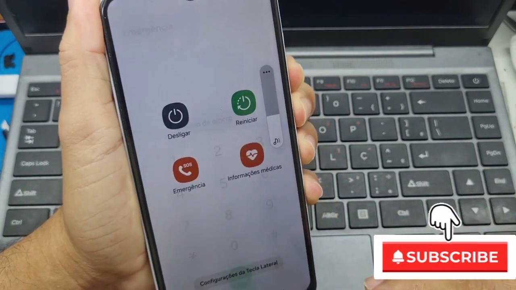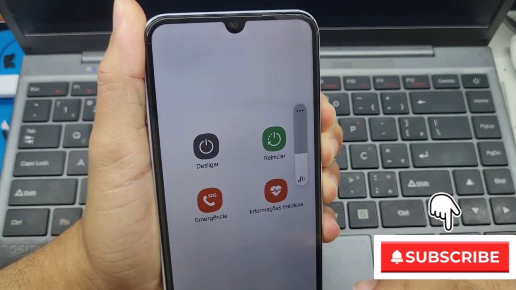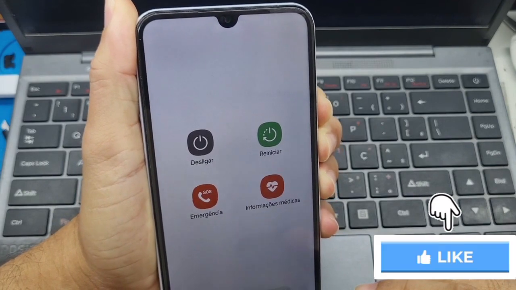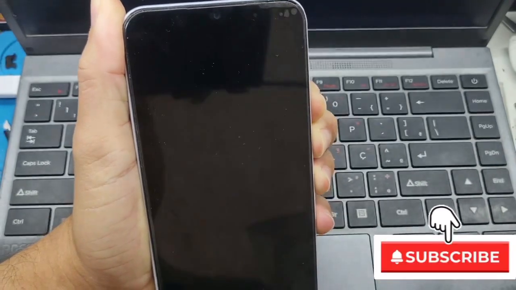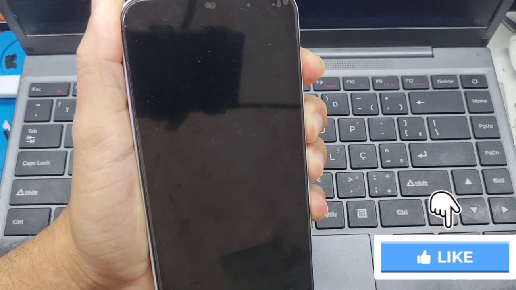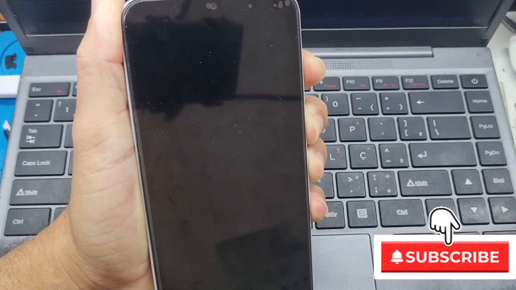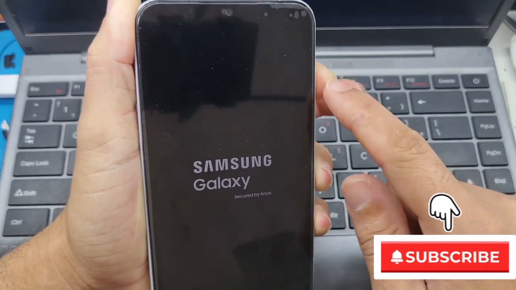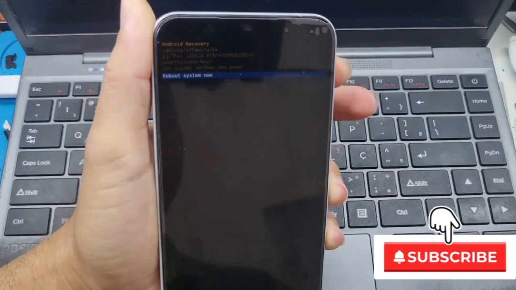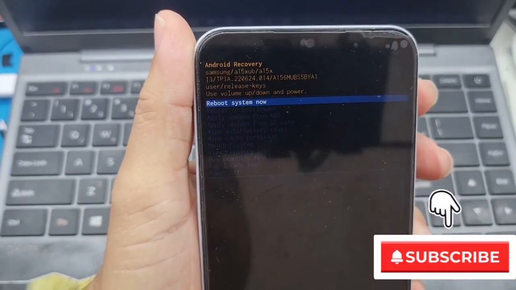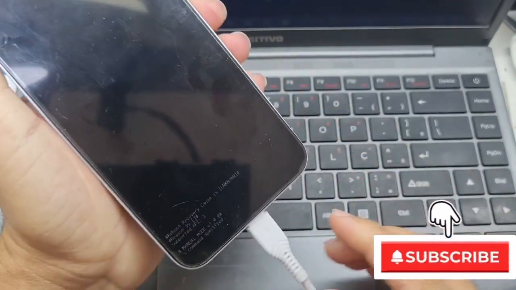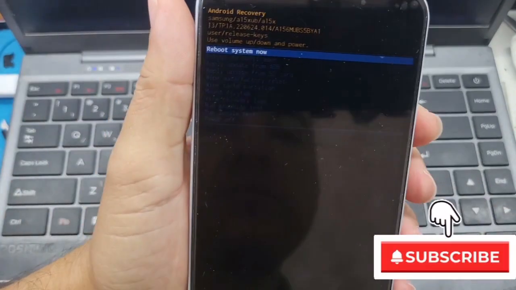Volume down and power. Hold them until the device restarts. Keep pressing both buttons with the cable connected. Release the volume down, press volume up since it has already restarted. Wait for the name to appear on the screen, then release the power button and keep holding the volume up button here at the top until this mode appears, which is the recovery mode. Just to remind you once again, this procedure works for other models as well. You can disconnect the cable now.